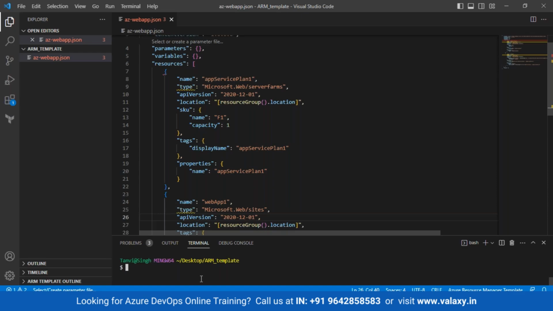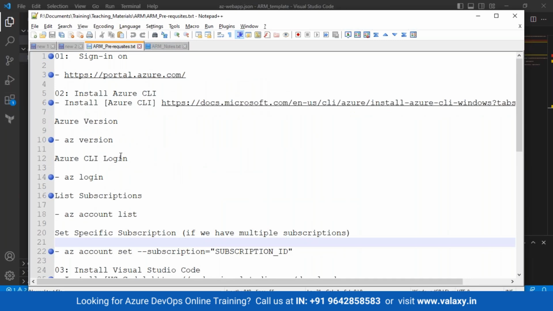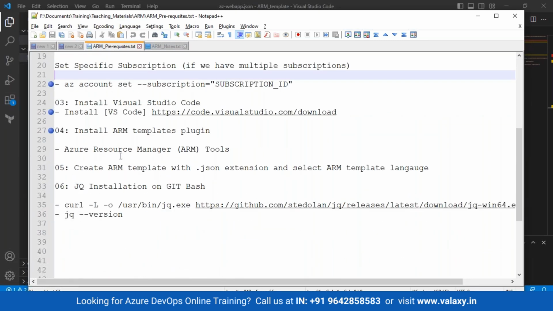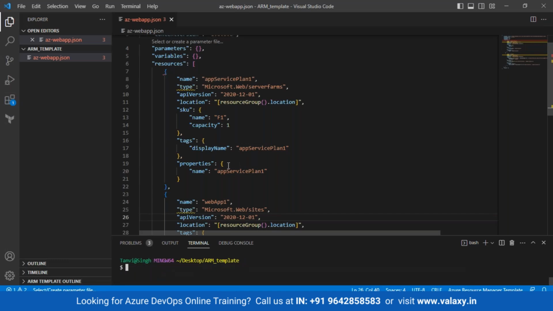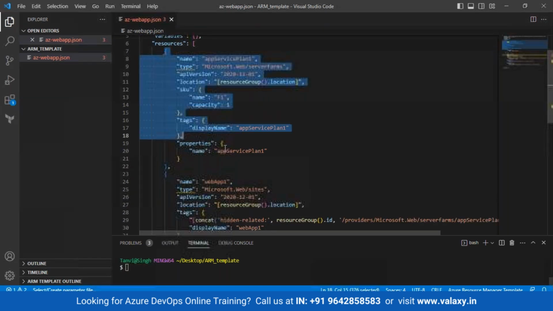There were a few prerequisites in order to start working with it, like setting up CLI, installing Visual Studio Code, installing the Visual Studio plugin. Hopefully everyone has done that. Post that, we came to Visual Studio and we created the first template, Azure Web App.json. So an ARM template has an extension of .json, and we created this template from scratch. We used the schema subscription deployment template, and we created the service plan.